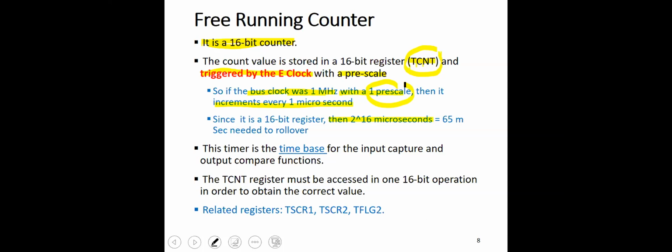Because if the prescaler is 1, then the maximum value is 2 to the power 16 times 1 microsecond. We can increase this time by simply making this prescaler larger than 1. If we make it 2, then the maximum time will be 130 milliseconds. 3 will be 195 milliseconds and so on. So this timer is basically the time base of the free running timer, and as I said, it is the time base for the input capture and the output compare function.